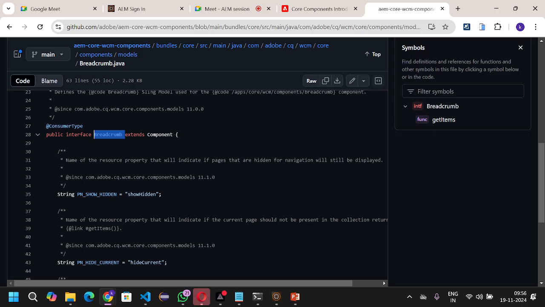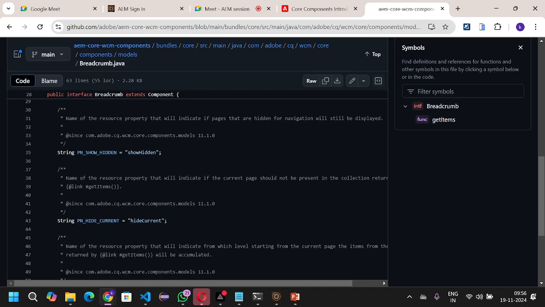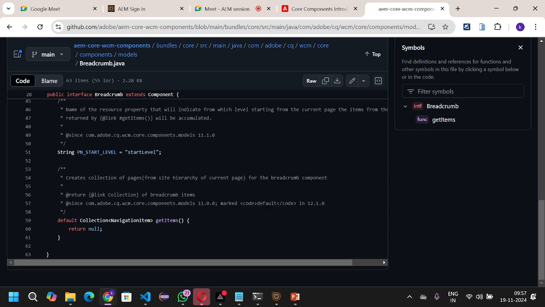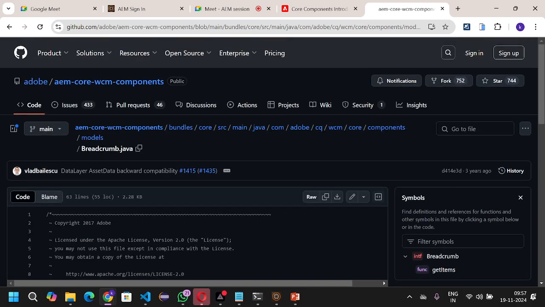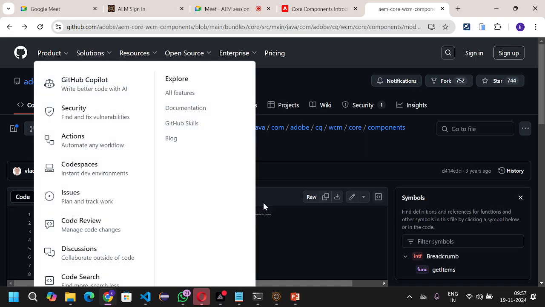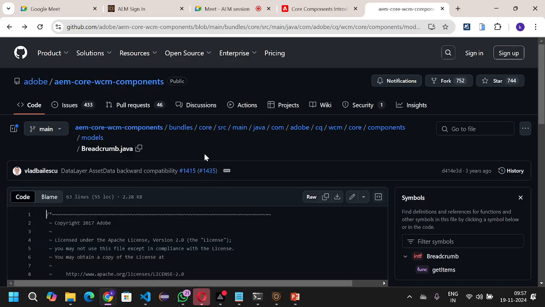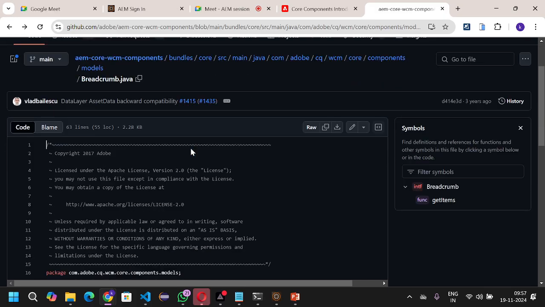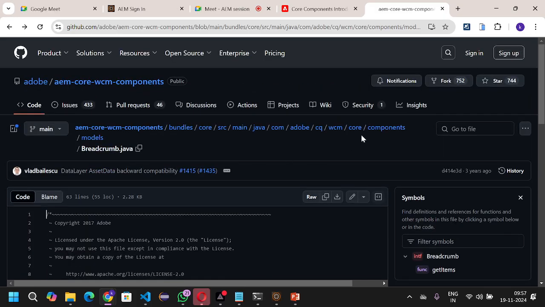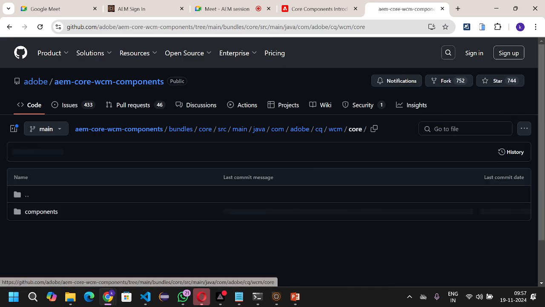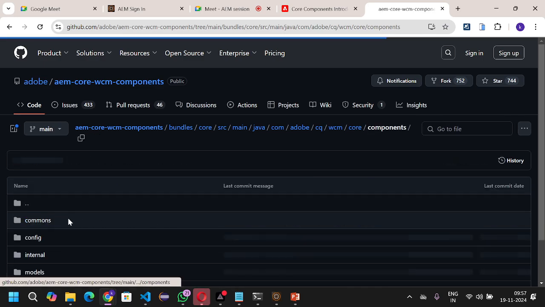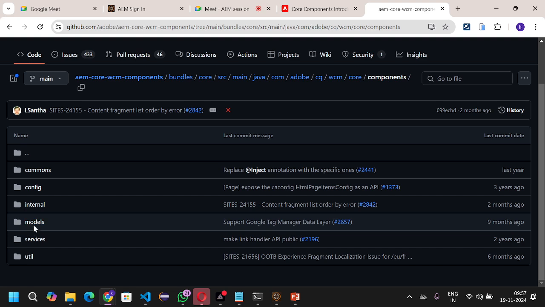However they develop a predefined component, similarly we can create our custom components and write the business logic like this. Based on our requirements we will create our custom components like this. When you have spare time, go through all these documents and try to understand the code base of the core components. I'm going to core and then the components. Go to the models.